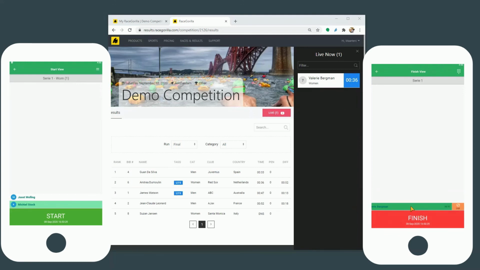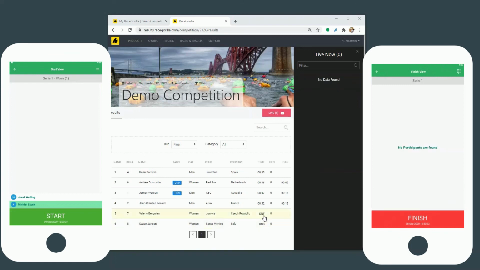Now all participants have finished except for one lady. Unfortunately, she did not make it to the finish line, so we'll swipe left again and tap the Did Not Finish button. Okay, that was it.